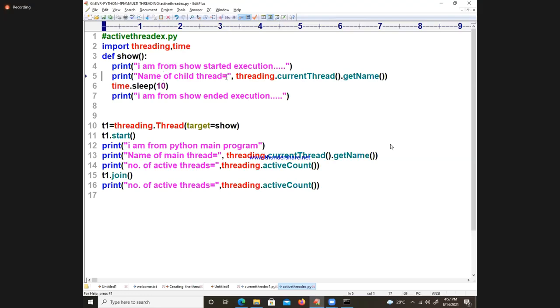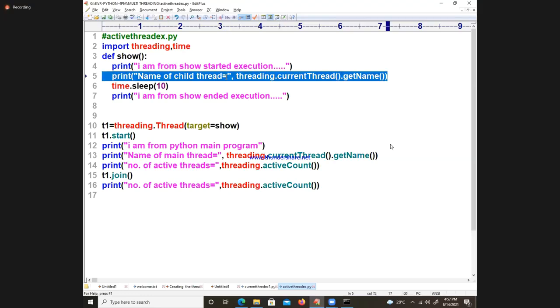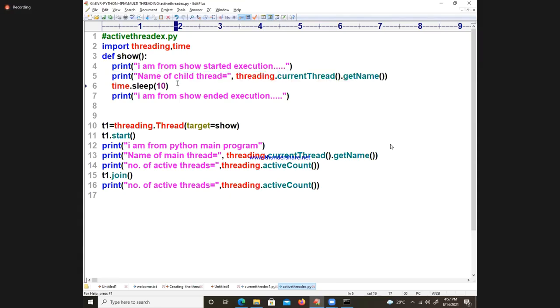Kaushal, one day you asked about the child thread name. Are you understanding? How I printed? Inside the show method, you are calling that. So this is a way how you can go for it. Fine. So, coming to the next.